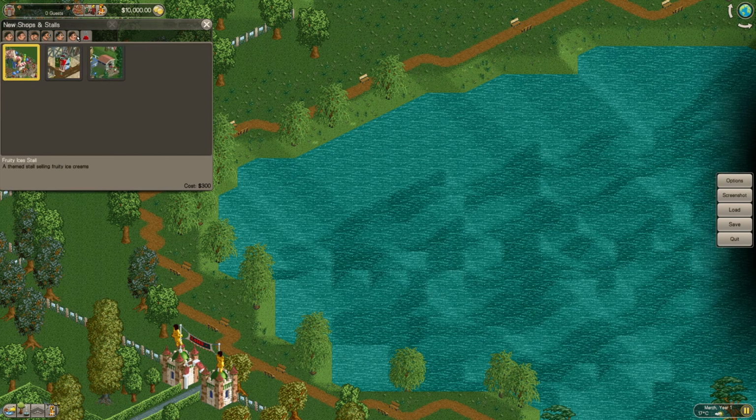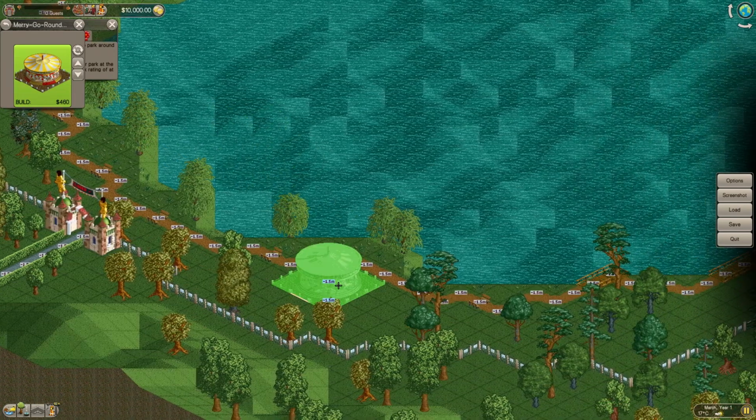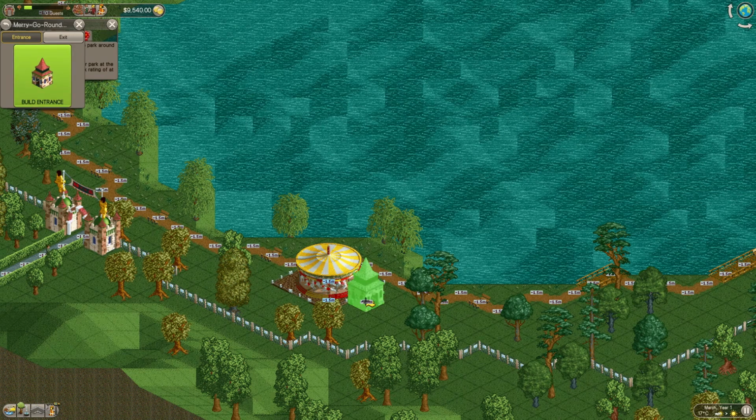So this scenario is the third in the base game. We'll start to build something little here, a merry-go-round. You place down an entrance and an exit, of course, and connect it to the path that goes around this lake here.